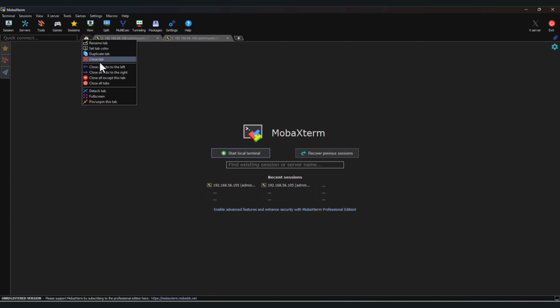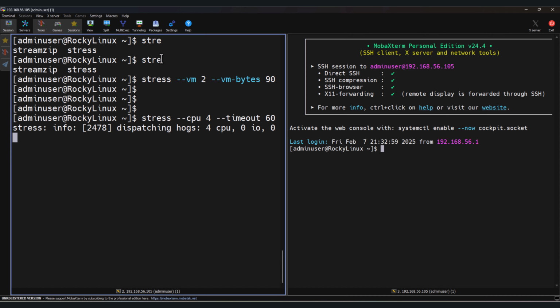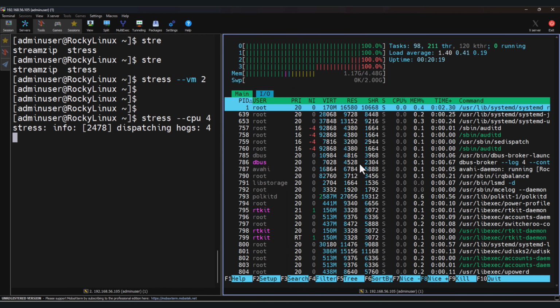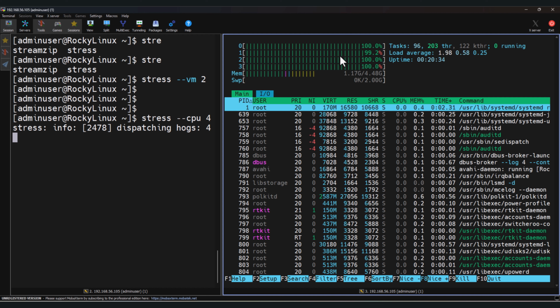Let me close this. Let me split into two terminals and let's see. I will maximize the screen. Run htop. Here you can see I have run the stress command with --cpu 4 and given 60 seconds. So when you open htop in another terminal, you will see the CPU usage spike. Everything is showing 100%.